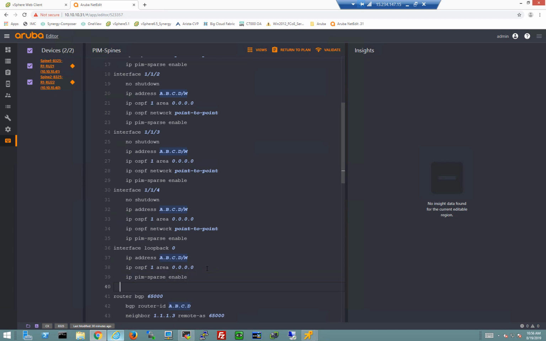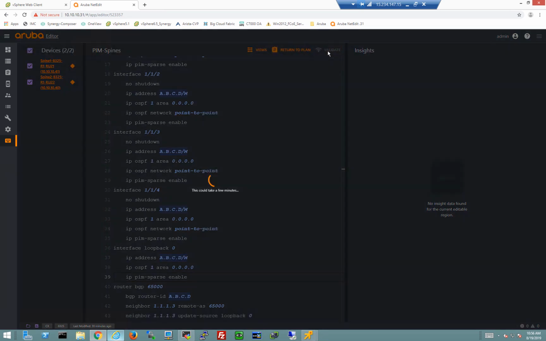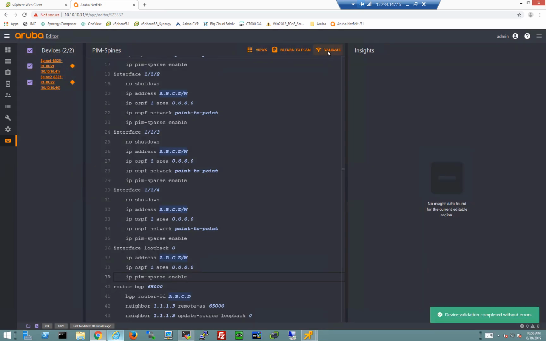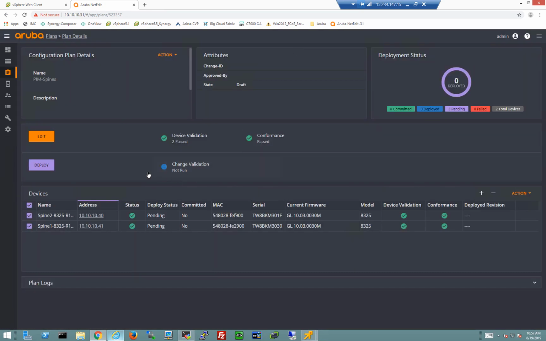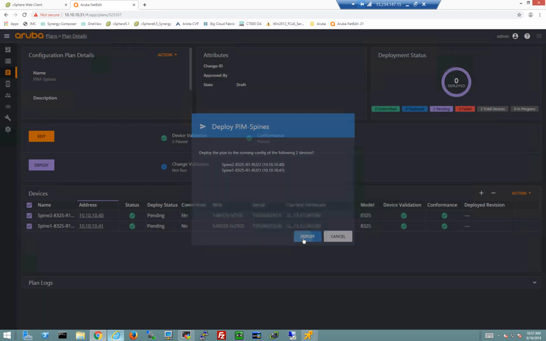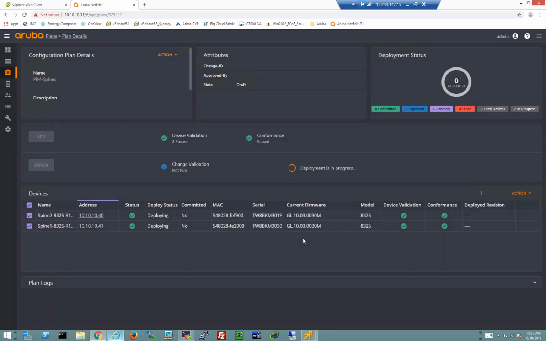Okay, so now that the config is in there, let's go ahead and click on validate to make sure that I didn't make any mistakes. Everything looks good, so let's go ahead and return to the plan, and we're going to go ahead and deploy this plan. We'll take a look at some of the change validations when they come up.